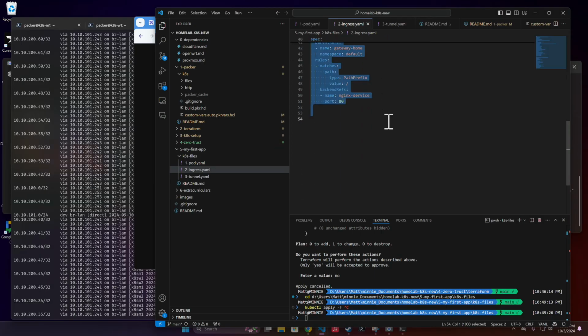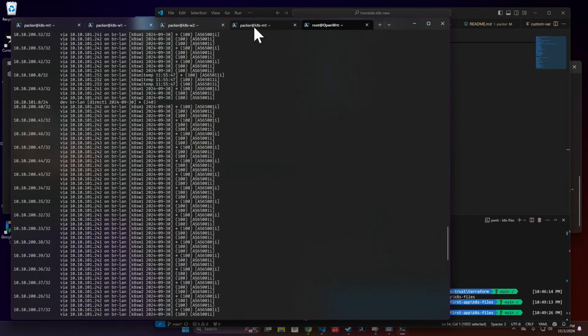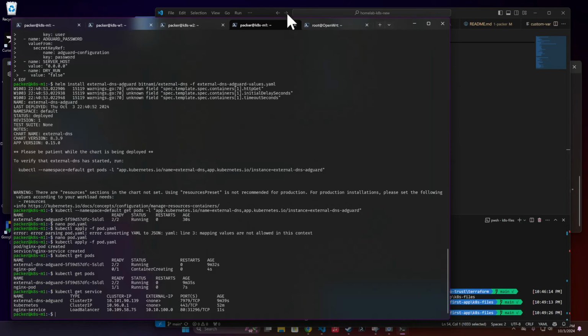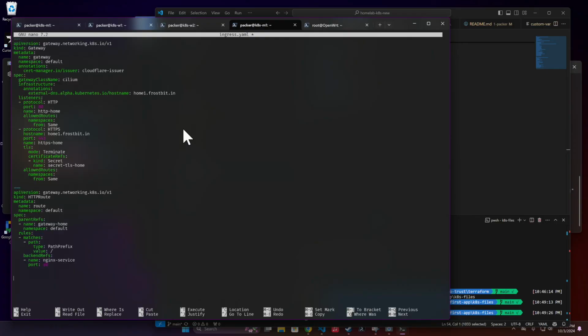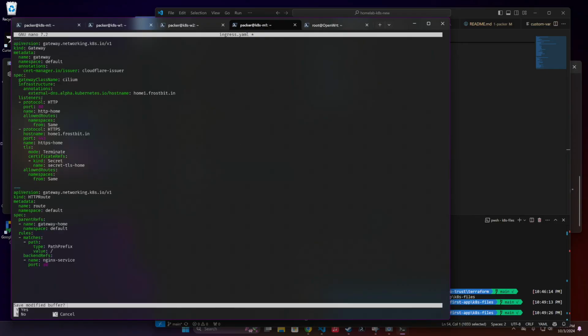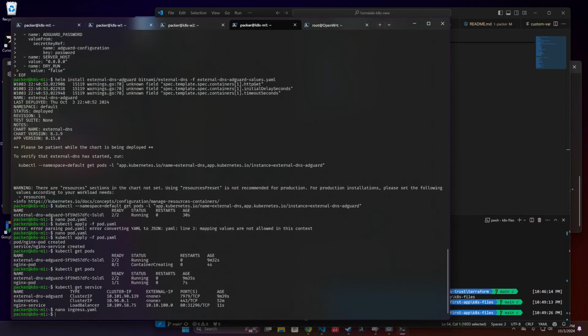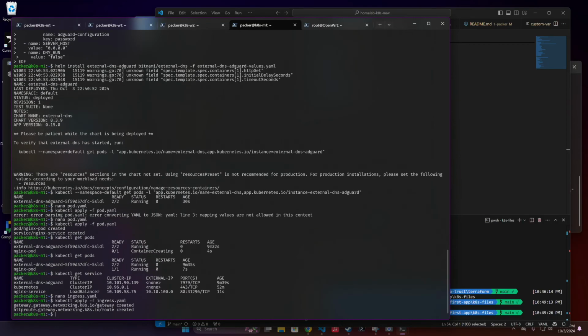So let's copy the incorrect contents. I didn't know at the time, but we're going to copy those contents and make a new file called ingress, nano space ingress.yaml. We're going to paste that in, save it, and apply. kubectl apply -f ingress.yaml. The gateway and route have now been created.